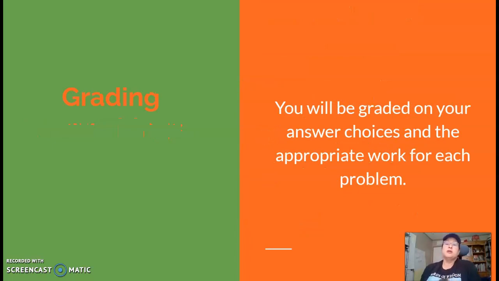Grading. You will be graded on your answer choices and the appropriate work for each problem. Now, I haven't done this with geometry, but there may be times when there's assignments that I will pick some problems to grade, and that's what I'll use to be grading, and I'll be checking the work, and I'll be checking the answer. If you just have answers, you don't have work, you're not going to get full credit. You need to prove the answers with work.